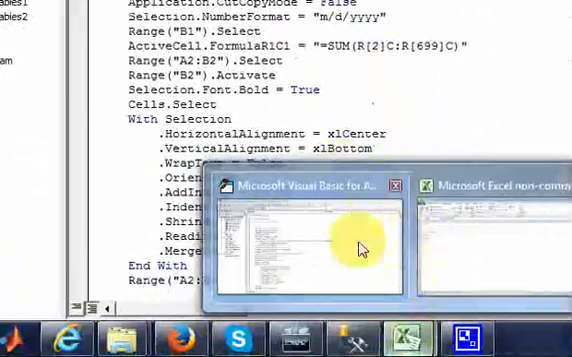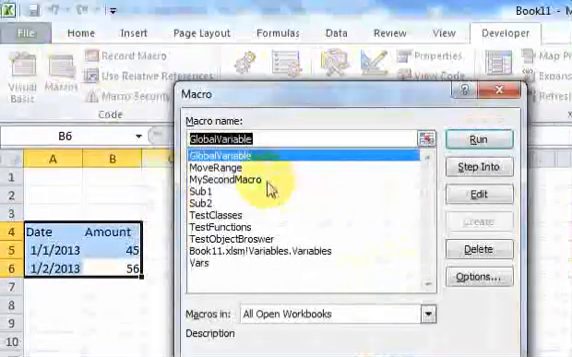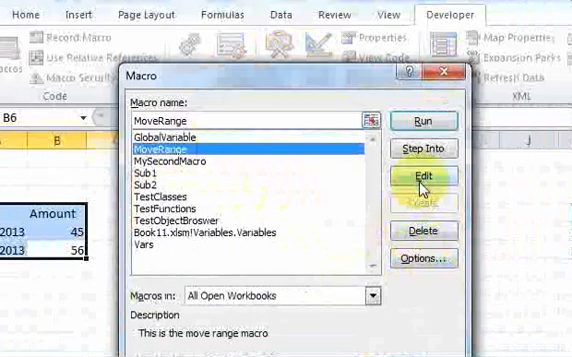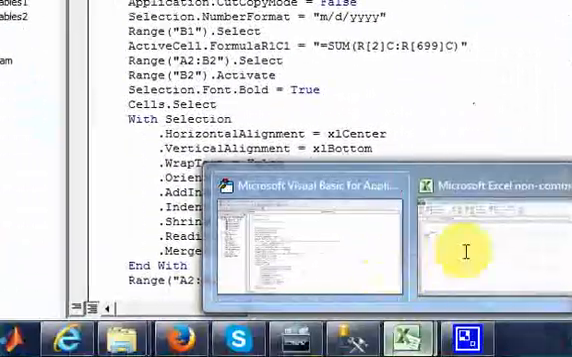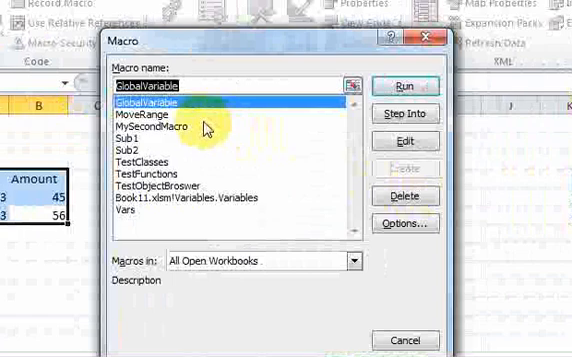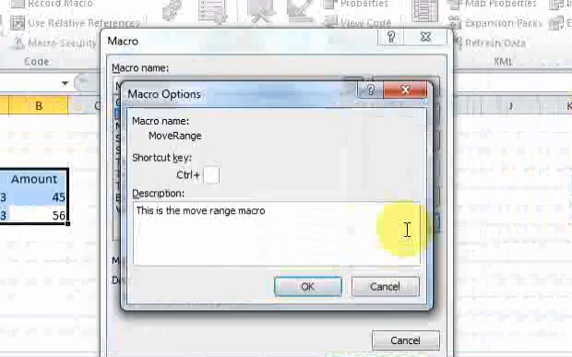If you click the edit button, it'll allow you to edit it. You can delete it. So this move range, if I edit it, it'll just take me to edit it. If I click delete, it'll delete it. And if I click options, you can change the shortcut key and you could change the description.